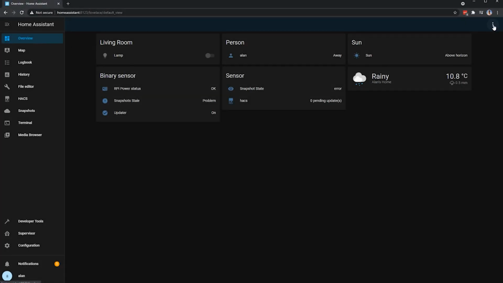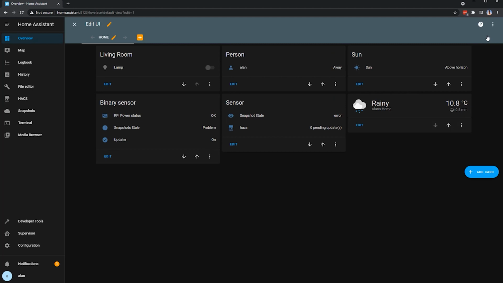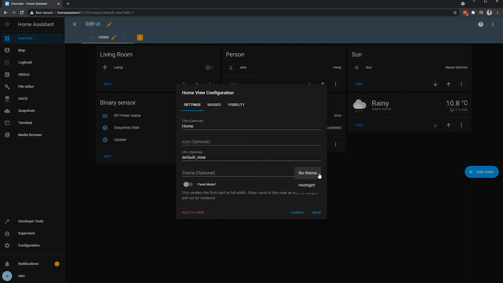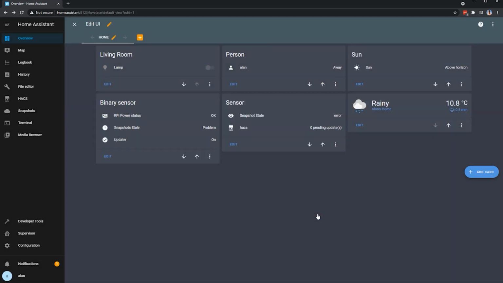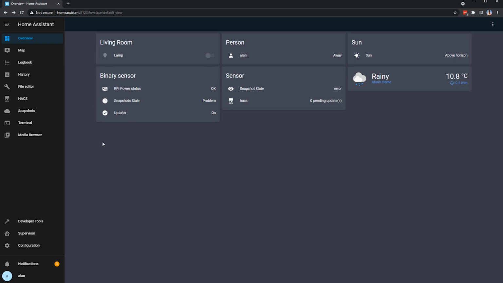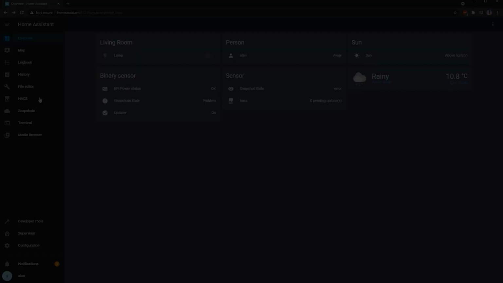With Home Assistant restarted, we can go back to our Lovelace dashboard and edit that. When we go to the little pencil icon, we'll now see our theme available, and by selecting it, you'll see that it really changes the look and feel of that Home Assistant dashboard. There are tons of add-ons and themes out there, so you can really customize Home Assistant to get exactly what you need out of it.